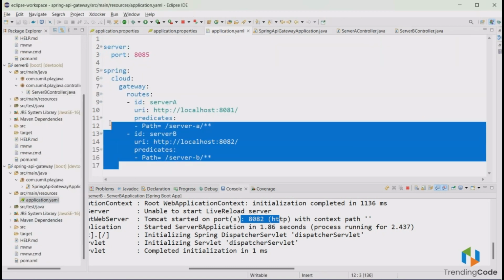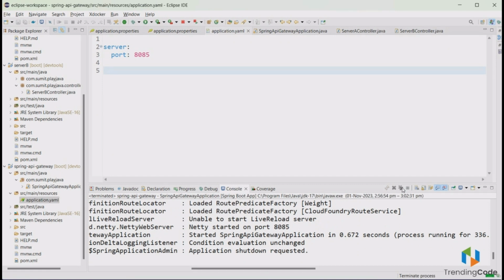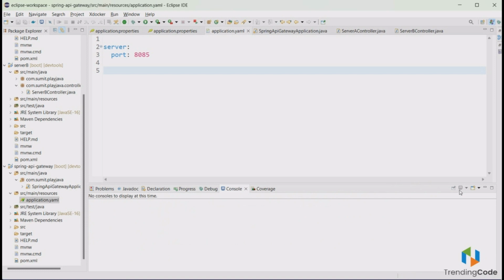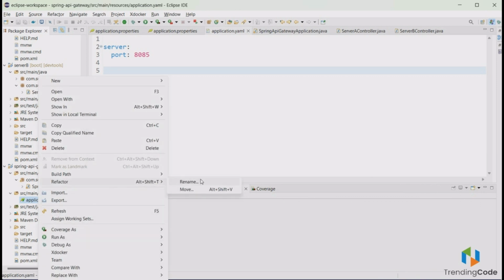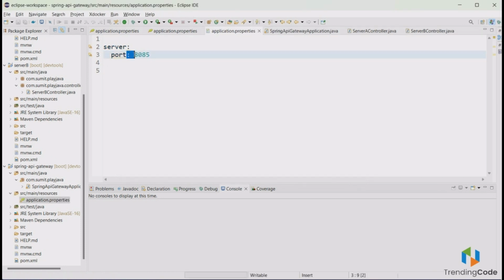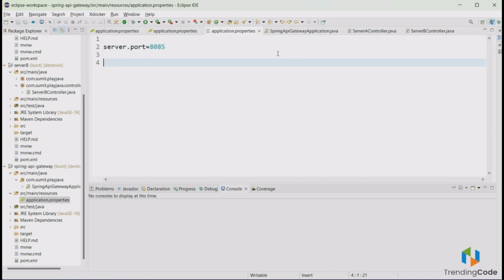So here I will change this YML file and erase all the YML configuration. Let me stop the servers also. I have stopped all the servers, and now no server is up and running. This application.yml file, if you want, we can refactor to a properties file also, and in this we can define the port as 8085. So now everything is without the YML configuration.